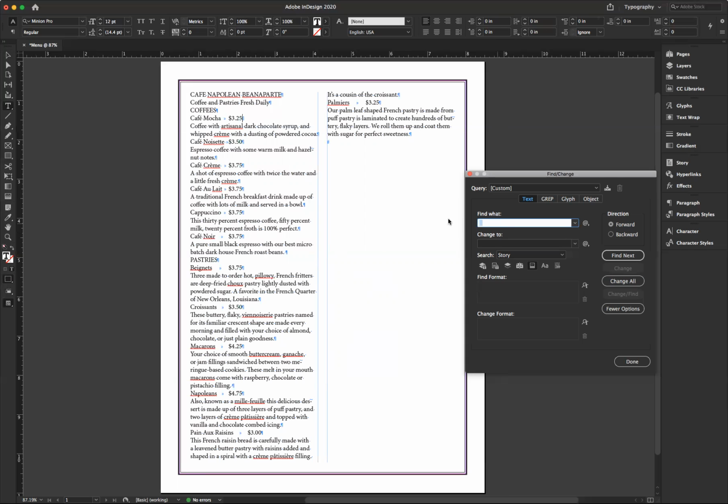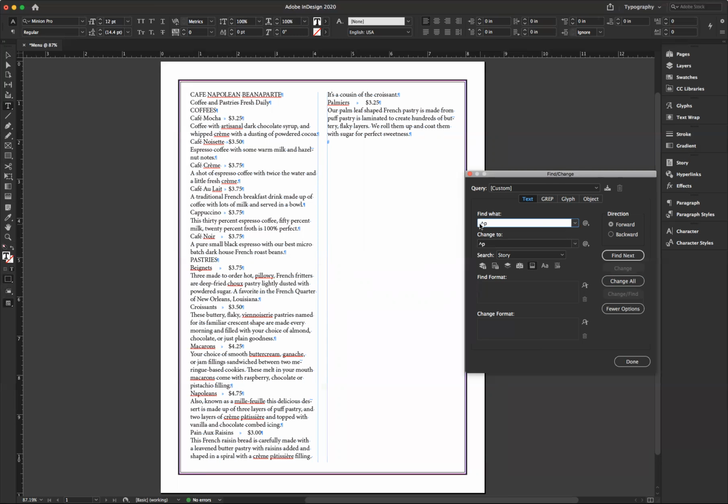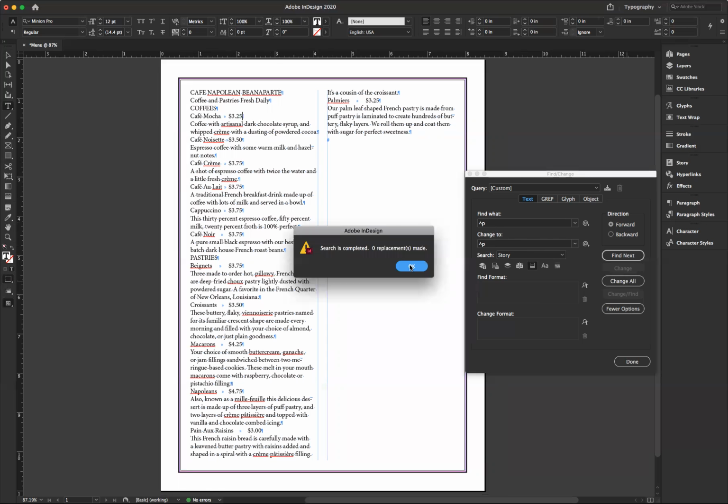We could also do space, caret P, and replace it with caret P, because there's almost never a reason to have a space before your paragraph return. And Change All. And I found 2 instances of that. And I can delete that space and add another space behind it. There's also almost never a reason to have a space at the beginning of a line. And so Change All, 0 replacements.